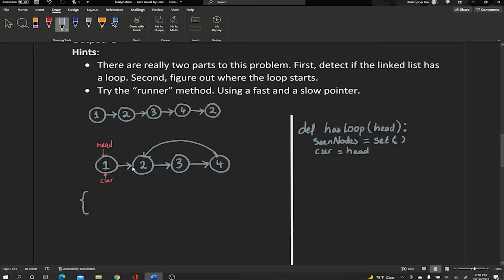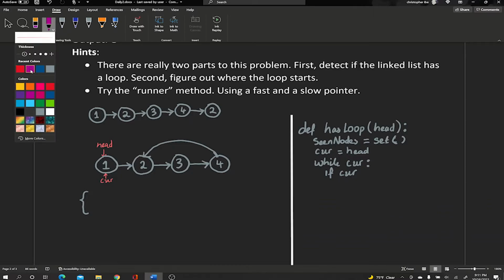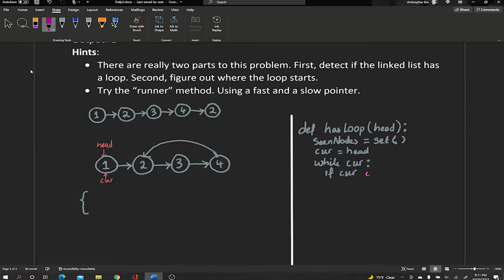As we go, we're going to iterate through this linked list, and as we iterate, we're going to add each of the values to this hash set. Here's how we're going to do it. While current is defined, while it's not none, if current is in our set, if we've already put it in the set in the past, that means it's the repeating node. We're guaranteed there's only going to be one cycle. If it's already in our seen nodes, we just return it.